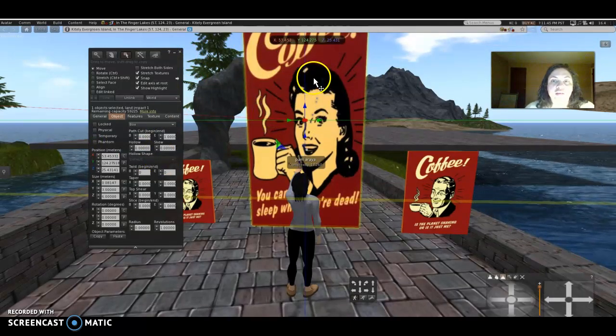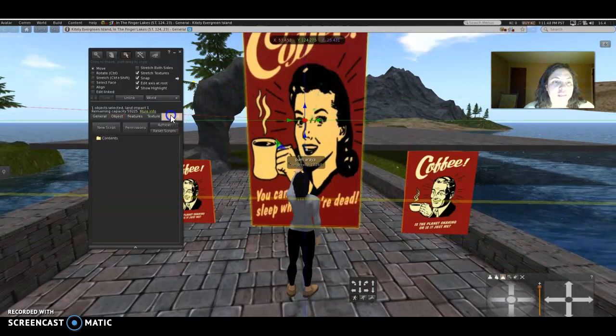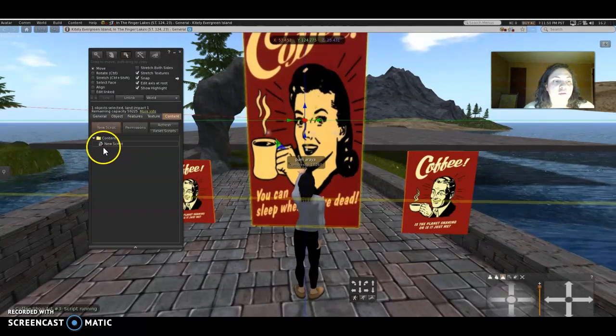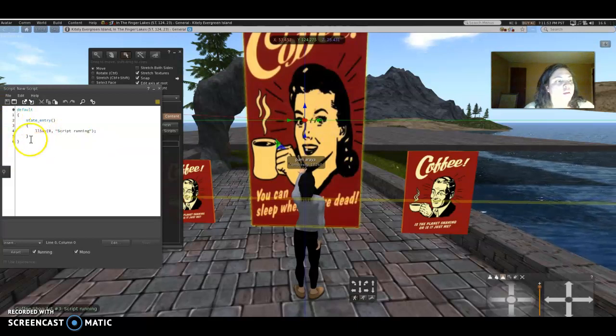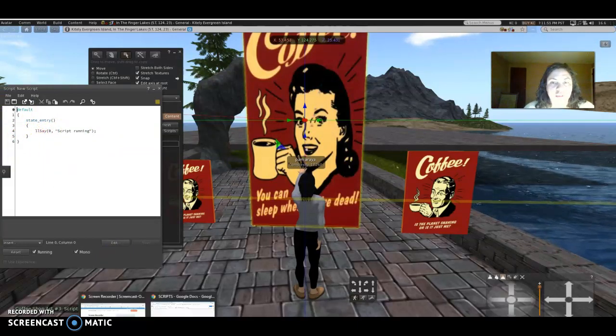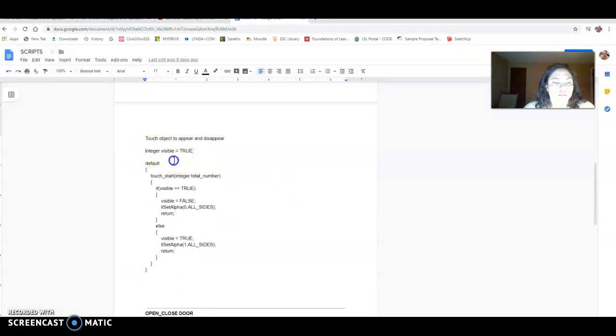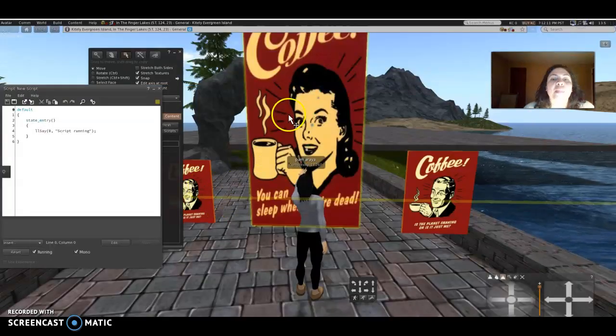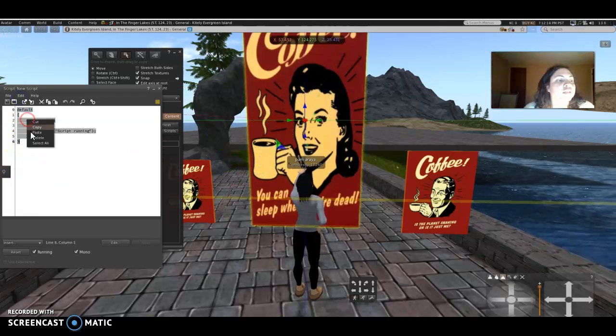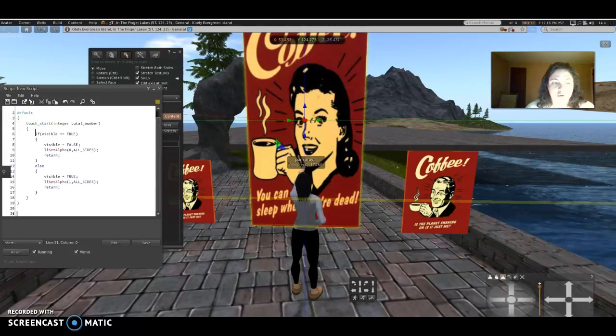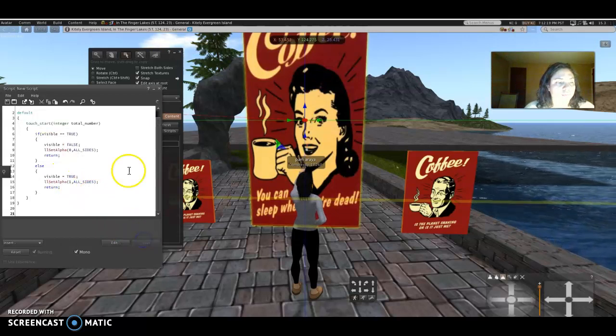because I would like to show you one of the other scripts that I learned. And in order for you to apply scripts, you have to go to Content, New Script, and open up the script and go to default. So I want to click on this and make it appear and disappear. So let me copy my code, which I already have in my Google document journal thingy. And I'm going to replace this with the code, and I'm going to save it. And it says compile successful, save complete.